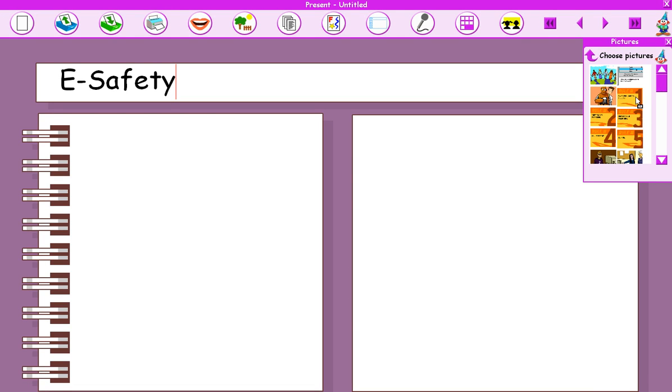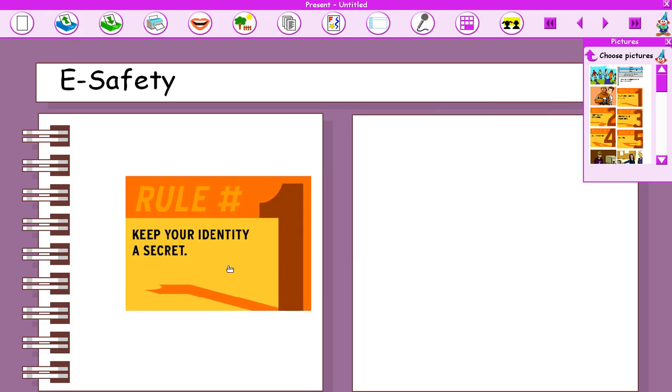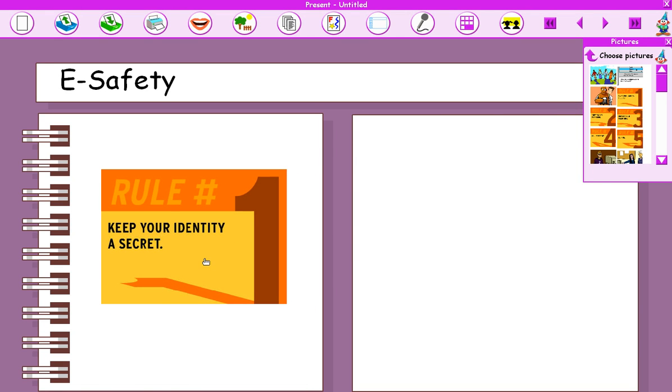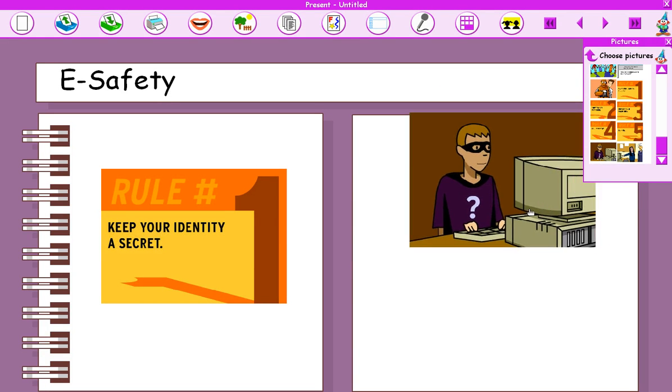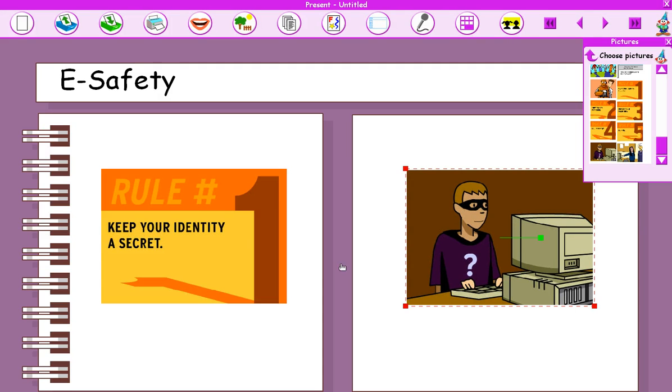Once I've written that, I've got my pictures here in my picture bank, and I'm going to look very carefully to find rule 1. There it is, and I'm just going to click on that, keep hold of my mouse button, and drag it onto my screen like that. So that is rule 1. Keep your identity a secret. Now what you've got to do is find the picture that goes with that rule. So if I scroll down here, I think you'll notice that it's this one. And drag that onto my screen. So e-safety, rule 1, keep your identity a secret.